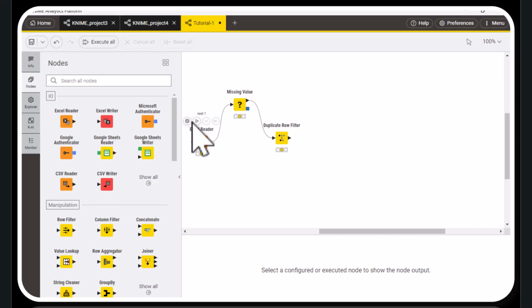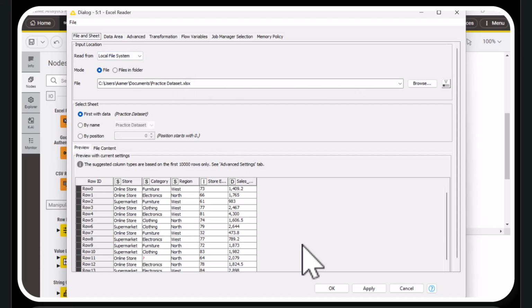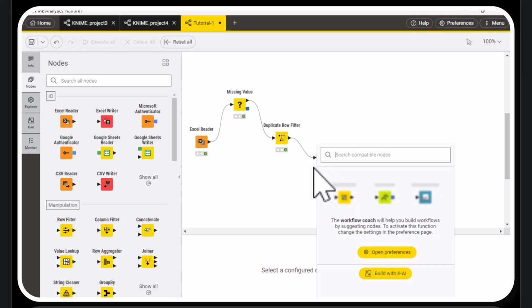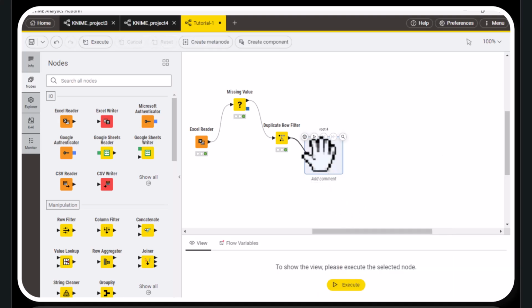So again, let's read the data file once again. It's the same data set that we had in the previous video. Let's read the data set, and then let's perform that missing value analysis, and let's take care of the duplicate rows. And then I'm going to extend this workflow, and I'm going to place a box plot node here because I want to see if visually I can spot any outliers.